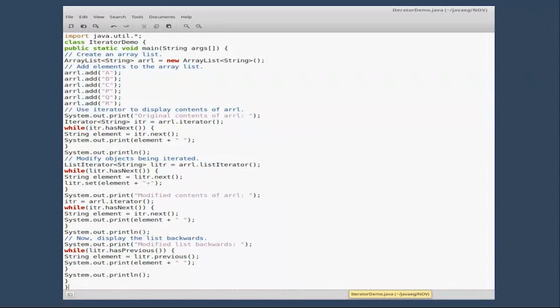Now System.out.println modify the objects using iterator. ListIterator<String> litr is equal to arrl.listIterator, while litr.hasNext, String element is equal to litr.next, and litr.set element plus, in double quotes you put a plus sign. So here I am adding a plus sign to the element. So I have made some modifications. That's what I told: in the list iterator, any modifications can be made, and here I am printing the modified contents. So System.out.println modified contents of arrl.